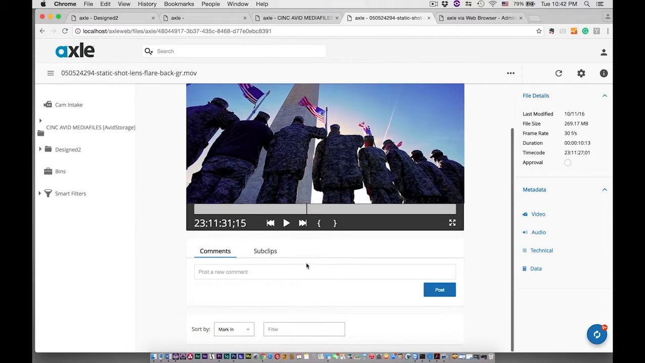Let's say you want a client or a producer or an assistant to have remote access to the media inside your Nexus, or actually on any drive, to be able to view files, manage them, add metadata to them, and communicate with you about that footage. That would be pretty cool, right? That's what Axle Starter does.